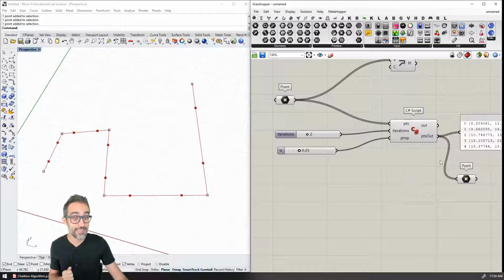All right, so I think at this point, we are ready to now change the code a little bit and implement iterations of this.